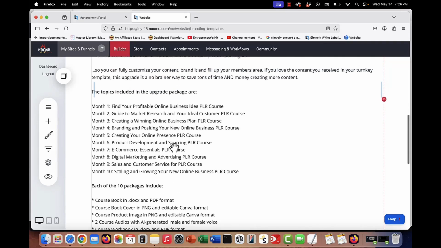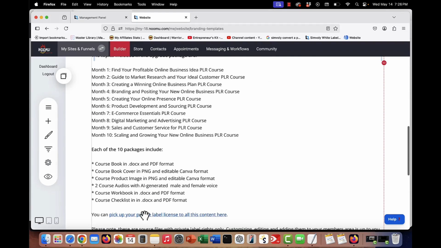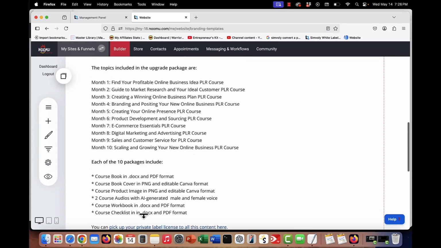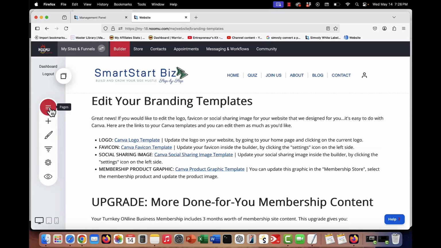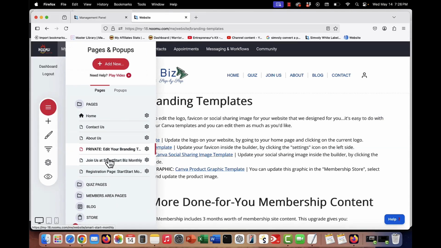So if you would like the private label rights to those source files, you can just click this link and add them. That's totally optional. I'm not trying to sell you on it, but I'm just letting you know, because if you like the content that's already there and you want to make it easy on yourself, perhaps that's what you'd like to do.